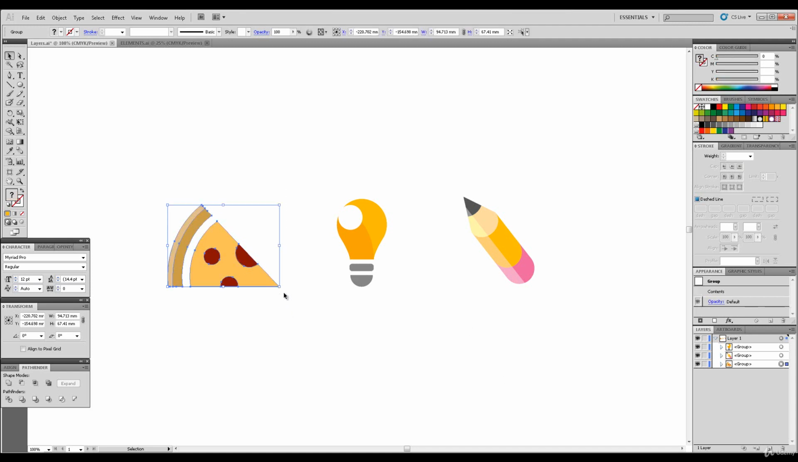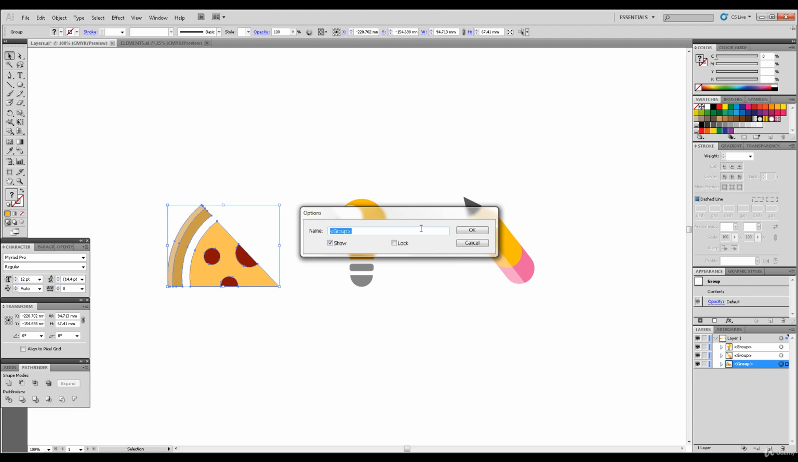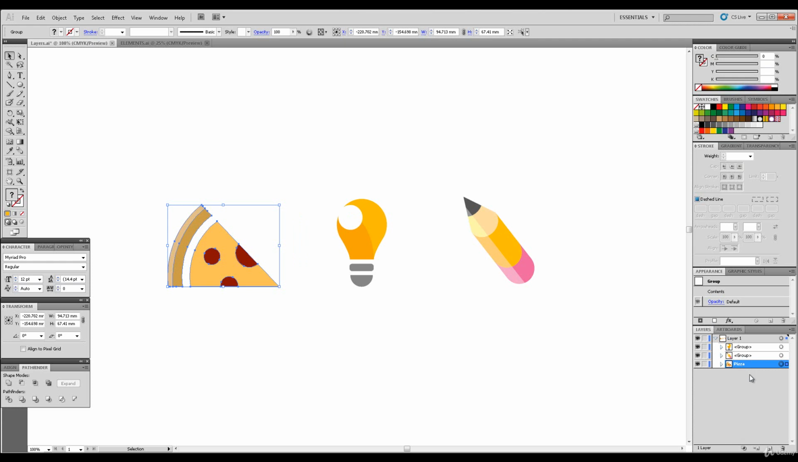If we highlight the slice of pizza, we'll see this highlighted in the layers panel, denoted by a blue box or square to the right hand side of the object. So if we want to give this slice of pizza a name, we would double click on its current name, which is defaulted at group, and we see an options panel pop up, and in this we can change the name. Change that to pizza, click OK, and that will update in the layers panel, so it now reads pizza.